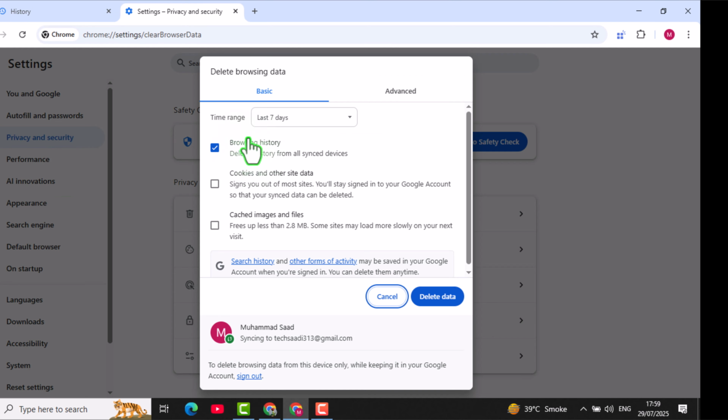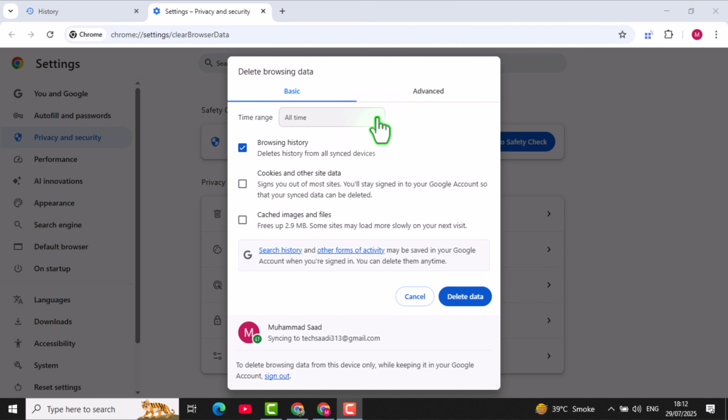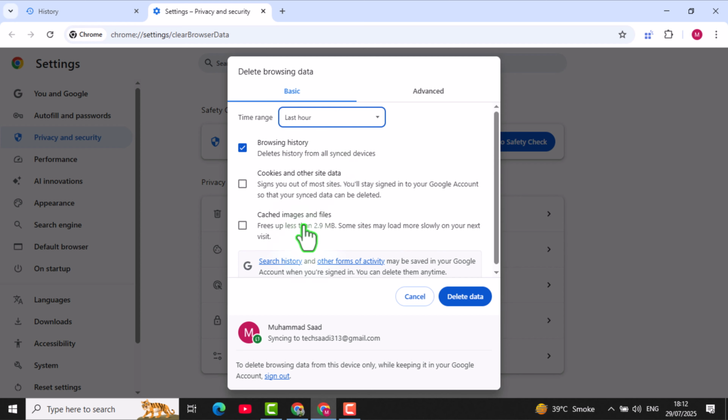This will open a pop-up where you can choose what data to delete. In the time range drop-down, you can choose how far back you want to clear history. Options include last hour, last 24 hours, last 7 days, last 4 weeks, all time. For this example, I'll select last hour.